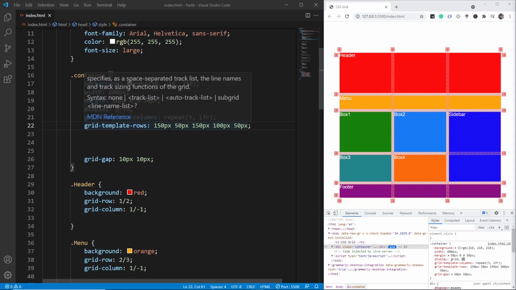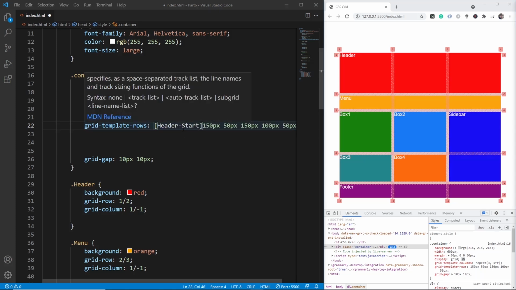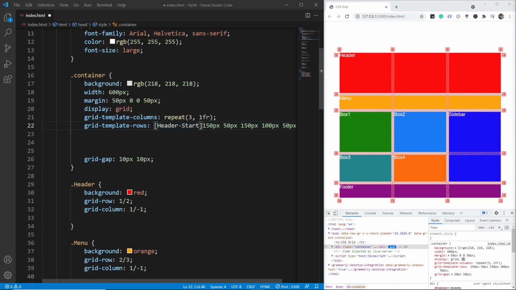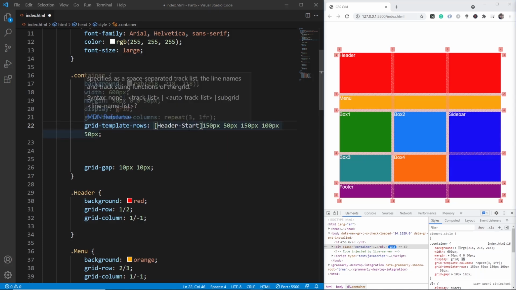So first, I'm going to start with rows and we need to assign these line names along with these values. So for grid line number 1, I'm going to use a name which is header start. Let me show you. So first, I'm going to use square brackets. Inside the square brackets, I'm going to assign a name for our first line, header dash start. You just need to remember you cannot put a space between two words. And I'm going to turn on word wrap, otherwise you cannot see my lines. You can use hyphens, underscores, or any other character.